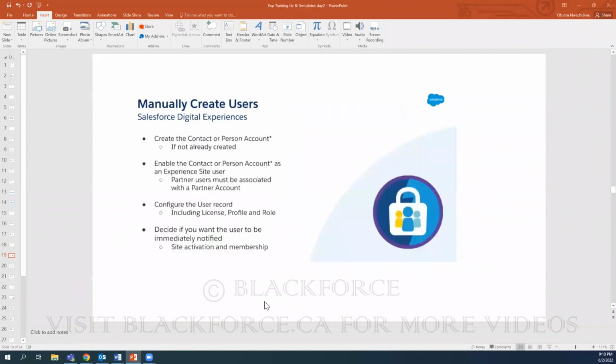The next official document is manually creating a user, which we've done, but let's see what this one says. It says create a contact or personal account if not already created. Actually, personal account will not be accepted, so I don't know why. Well, it's marked with an asterisk, and I don't have the full documentation. Then enable the contact or personal account as an experience sites user. Obviously, this asterisk means there's a catch, because normally it is a contact with a normal account that should have access to the community. Though there's also a caveat.